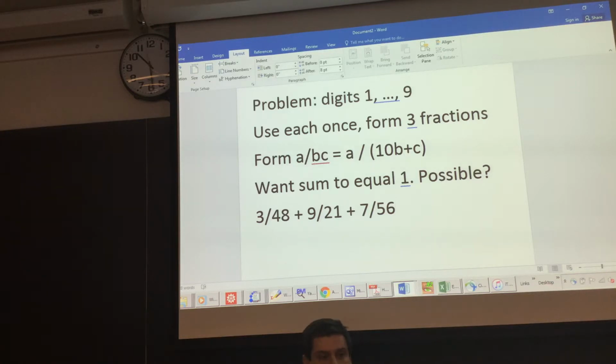Is there a way to choose my numbers? So let's try to think about how difficult of a problem this is. How many ways are there to assign numbers?